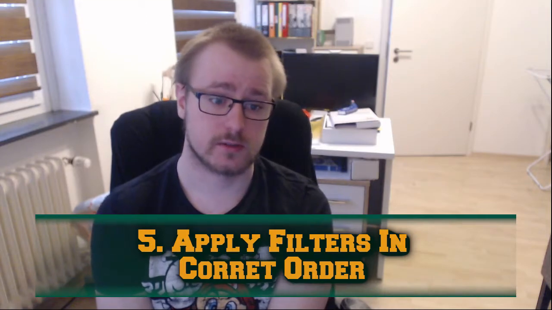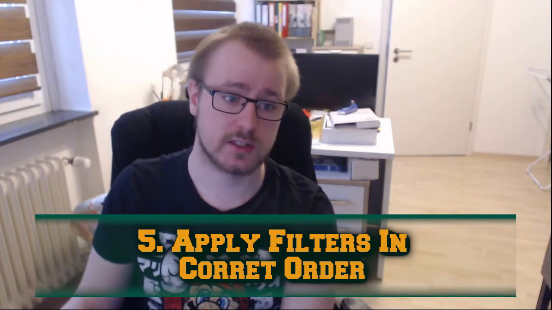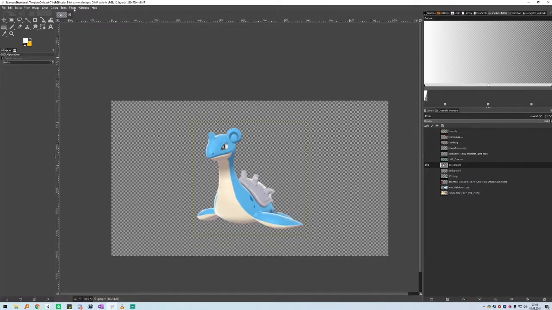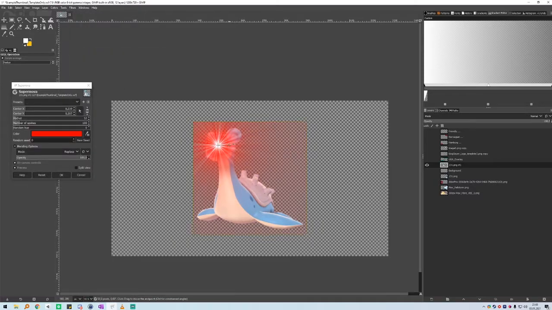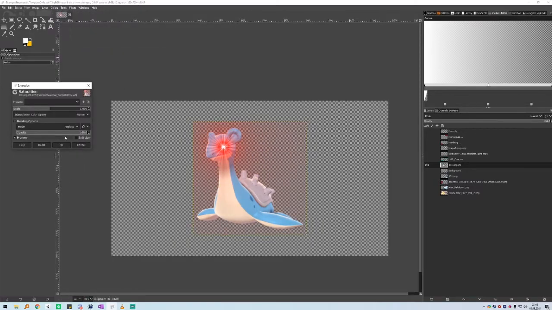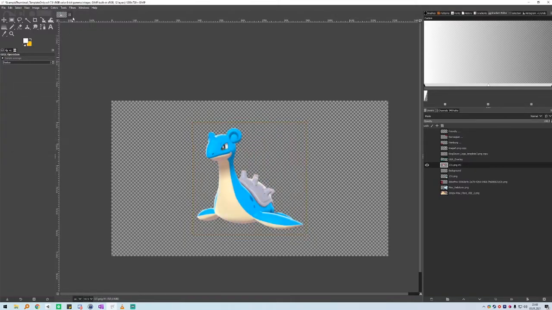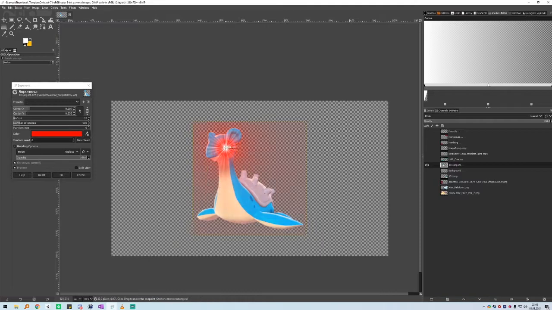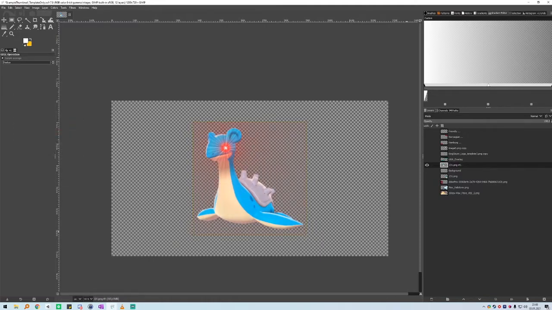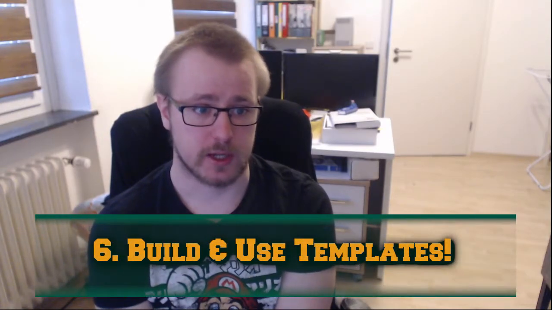Applying your filters in the correct order. This one matters because they actually affect each other. This means that if you add a drop shadow to your hero prop and then change the saturation, you will also change the saturation of the drop shadow. Because of that, you should think of the filters you're going to use ahead of time and apply them in the correct order.